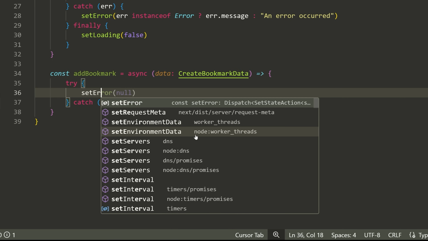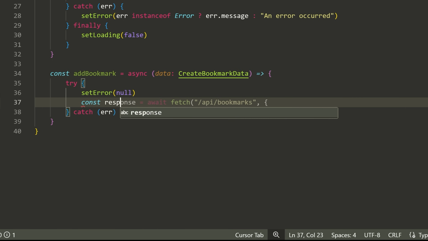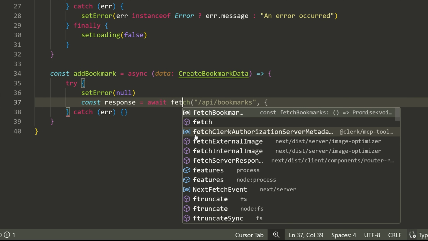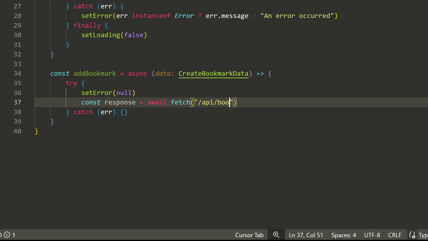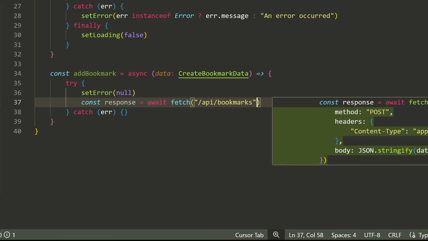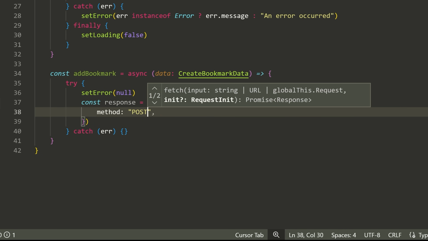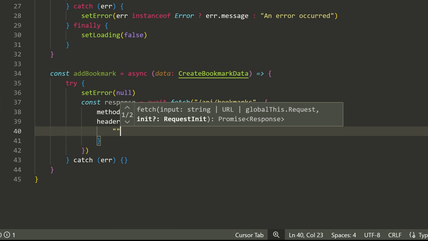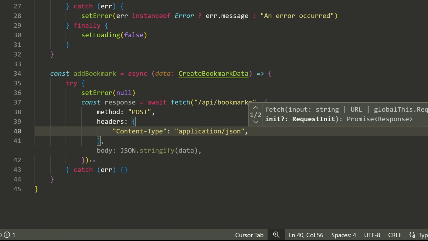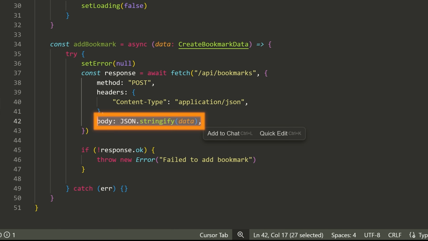Now in the try, we're going to say setError equal to null. We're going to say const response is equal to await fetch, and then /api/bookmarks. And then we're going to put the type of the request. So we're going to say method is POST. We're then going to say headers, and this is going to be Content-Type: application/json, and then we're going to pass the body, which is JSON.stringify, and then data.